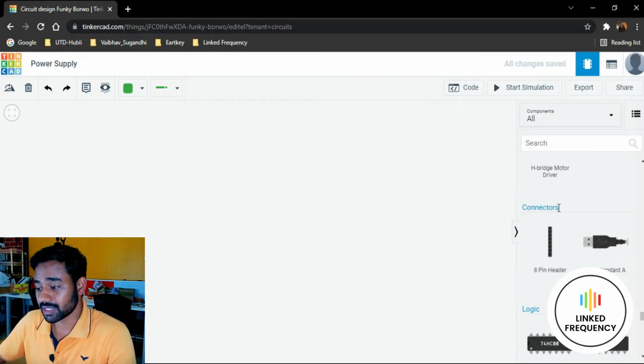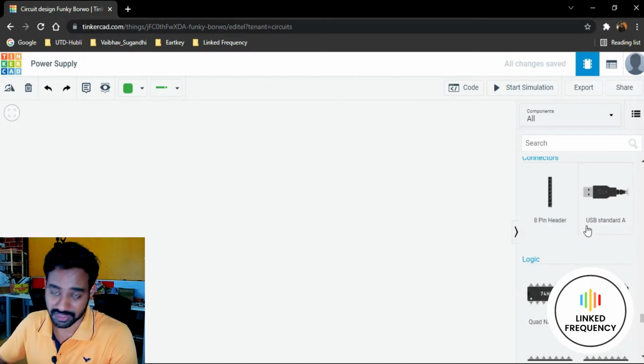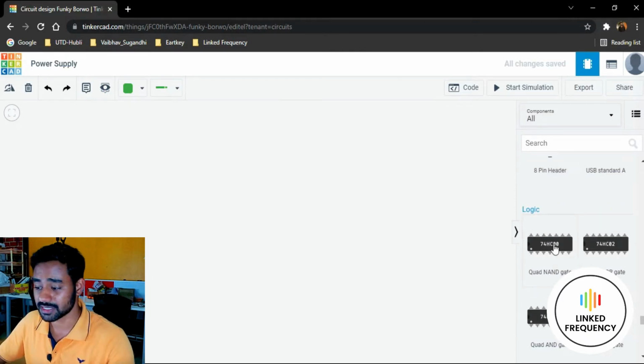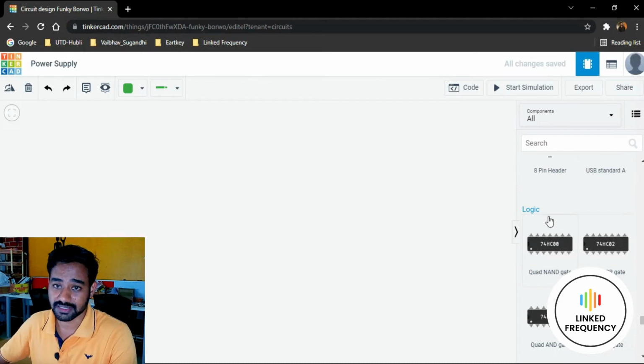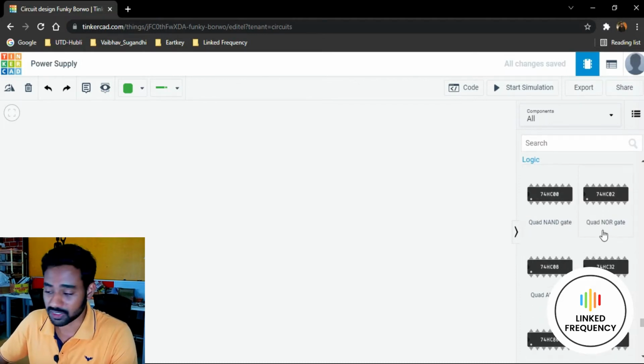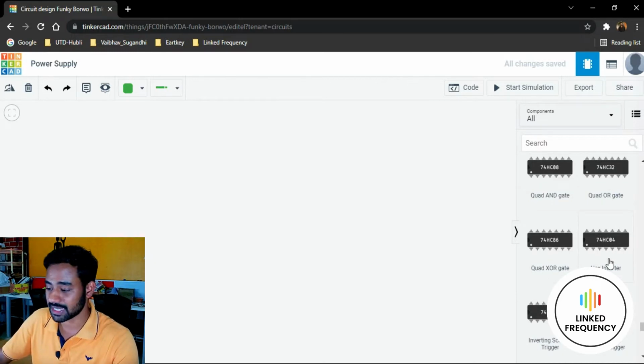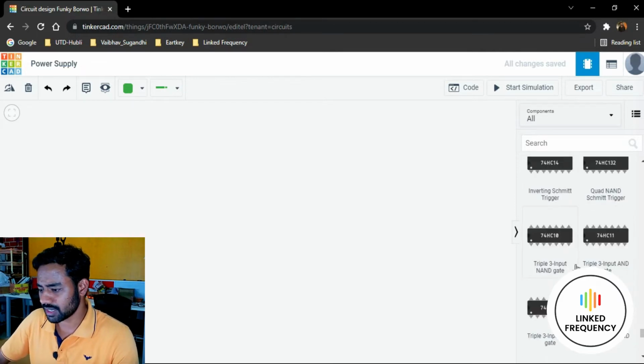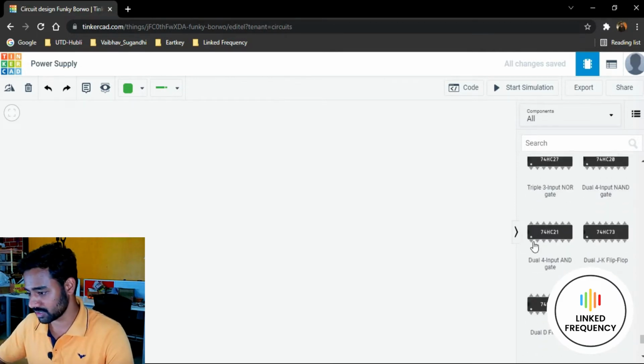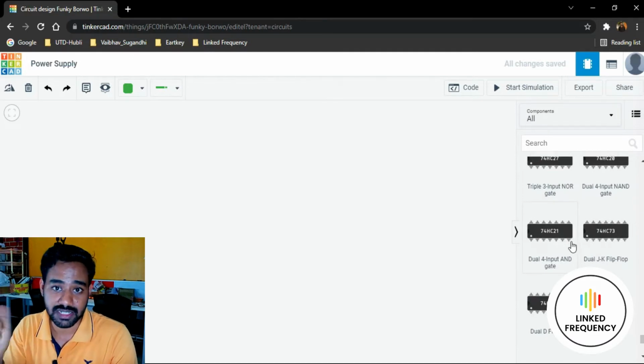Along with that, we have a connector section where we have Berg strip, which is an 8-pin Berg strip, and also a USB connector, and then we have logic ICs. This should be categorized under integrated circuits, but I really don't know why they are categorizing it separately. But do remember, these logic ICs are nothing but integrated circuits which are specific to a certain function, like 7400, which is a NAND gate IC, 7402 is a NOR gate IC, like that. We have a 7404, I believe. Yep, 7404 is a hex inverter, which is a NOT gate IC, and then we have different ICs available here, which you can use to develop your digital circuits as well.